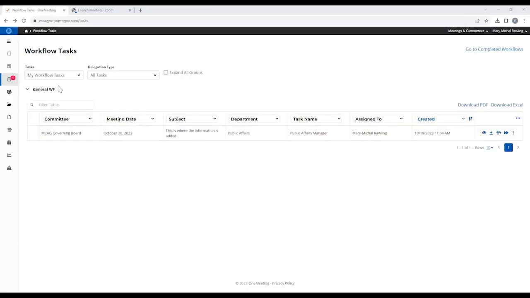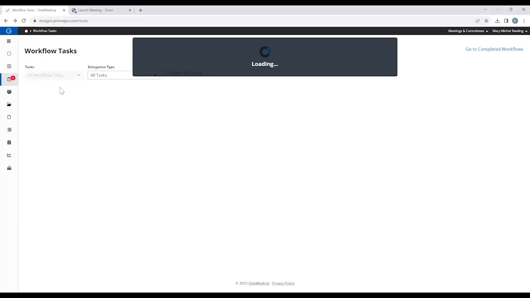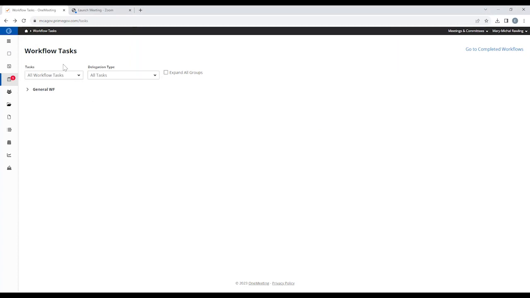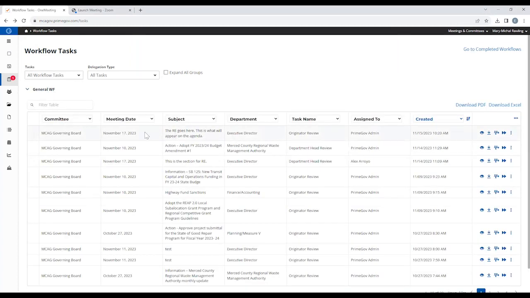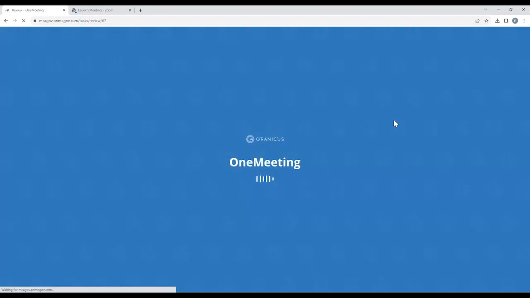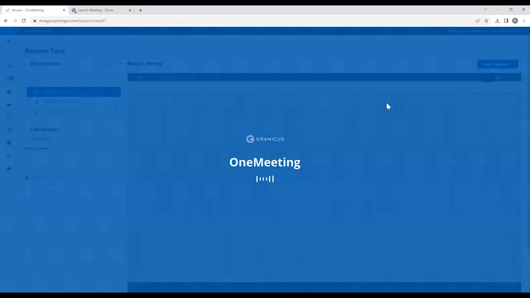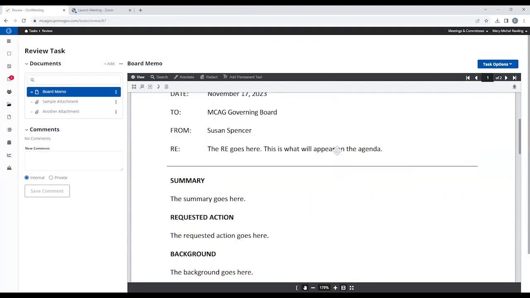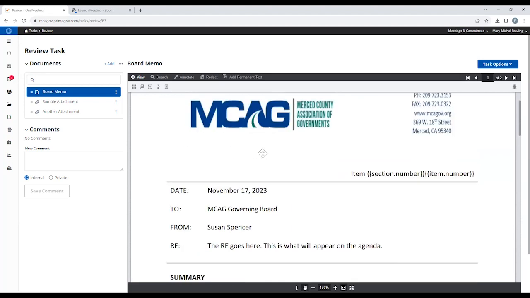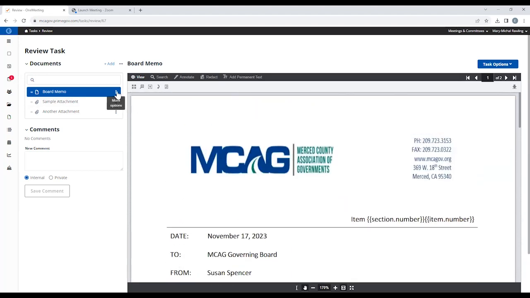Perfect. Okay. So you can see Michael's screen right there. You'll see that under the workflow tasks, she has access to view everything, so she can see the one I just created. So she's going to go open that up. And now to open this memo, if you have to make a change for some reason, it's very simple. You're going to click on your options, click on edit.